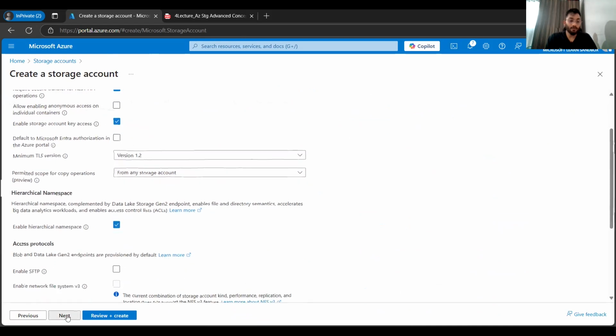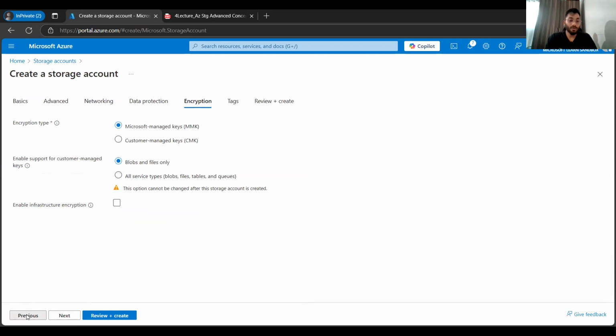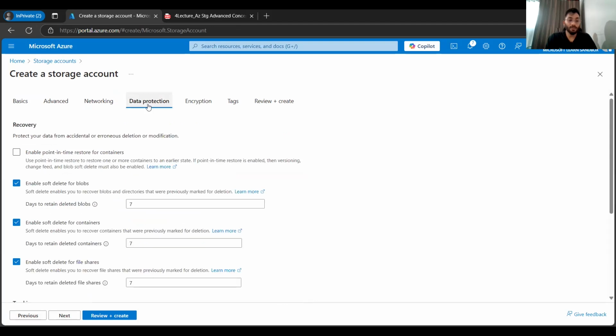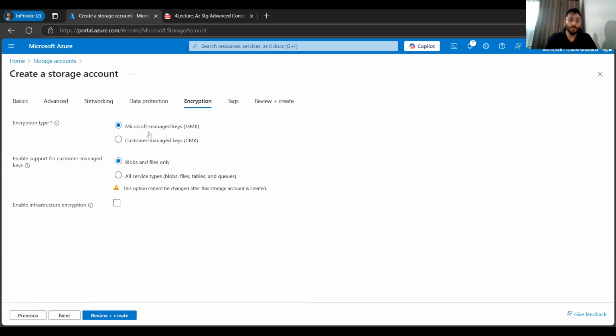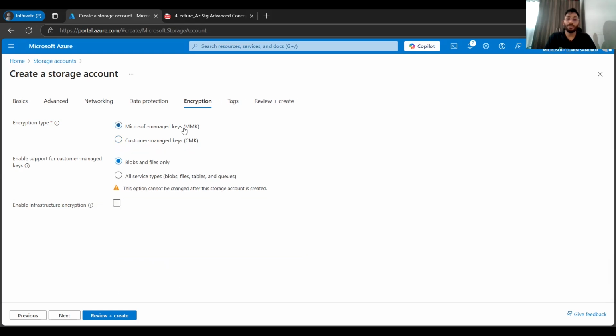Since it is ADLS, I have enabled the hierarchical namespace. This is good. Data protection, this is good. So the soft delete option is in here with the name data protection, and it is by default for 7 days. Then we have encryption, and the encryption type is Microsoft managed keys. That means your encryption would be entirely managed by Microsoft. And if you want more control over encryption, or you are more aware of data privacy, you can click on this option where you can get the option of customer managed keys. So both options are available, and you can use any of them.